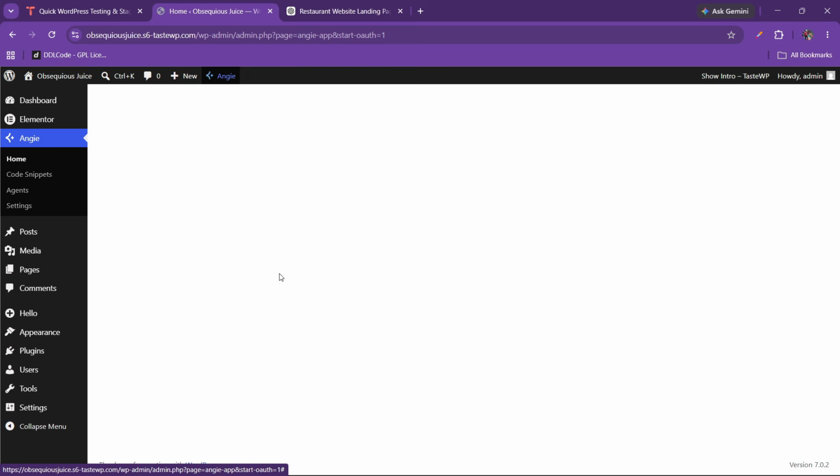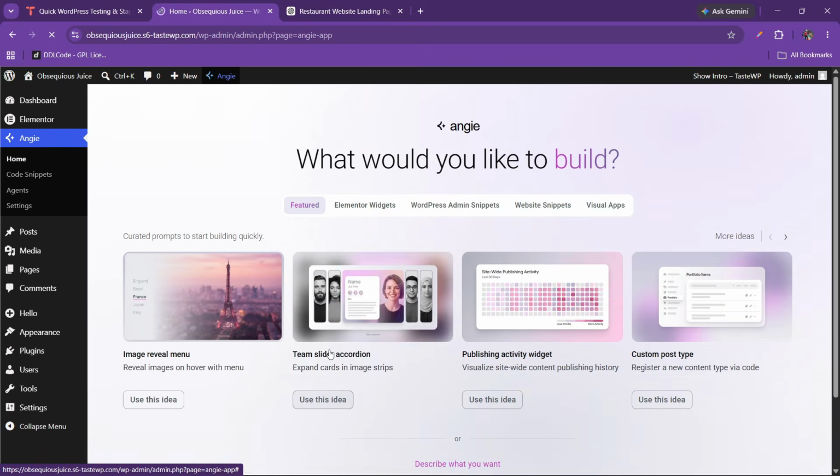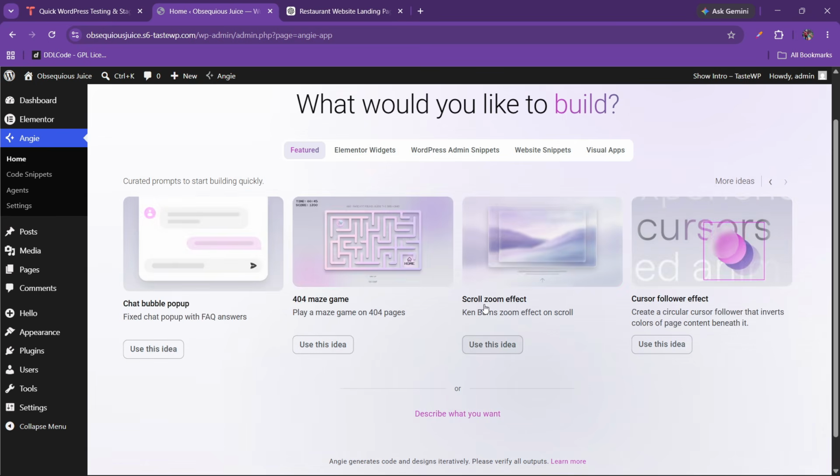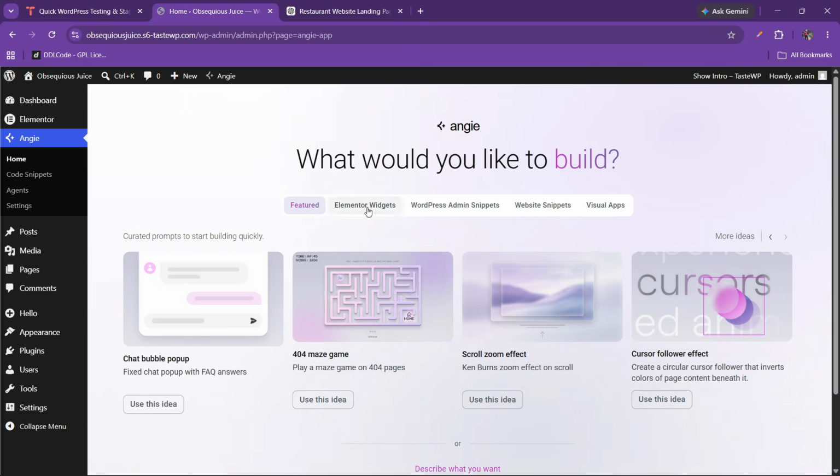In future videos I will also make some Elementor widgets by using the Elementor Agentic AI, because we can build Elementor widgets also by using it. Let's go to the home. There is some problem. Okay, so you can see we have here Agentic Angie, what you would like to build: Elementor widgets, WordPress admin snippet, website snippet, visual apps. So you can build this type of things. You can see here we have image reveal menu, team slider, publishing activity, custom post type. So you can build this type of things by using Angie. Also, if you don't want to use this, you can describe what you want. We're gonna do this in a minute.